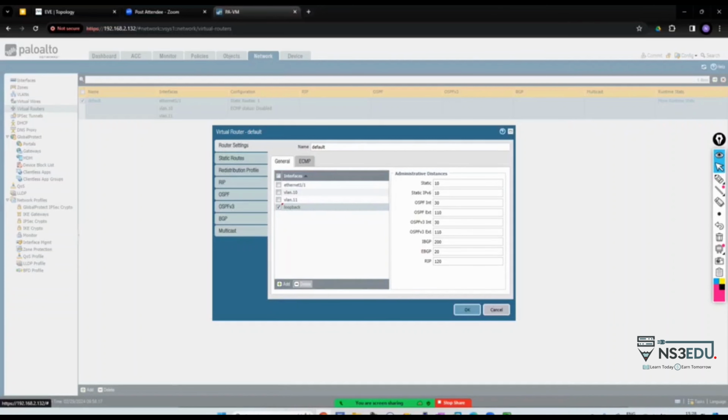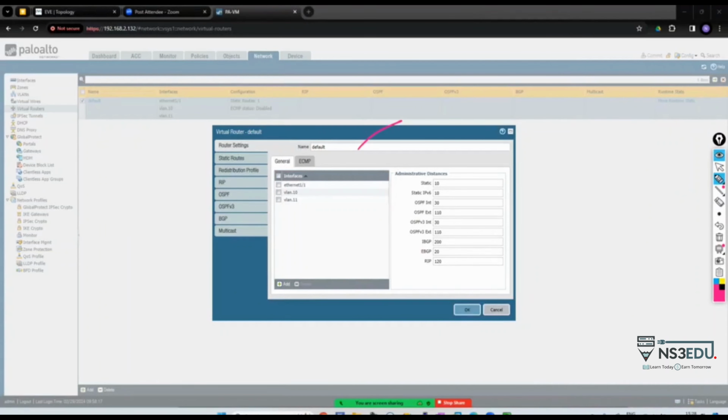Right now we haven't configured any loopback, so just remove it. Let us discuss everything here. In this name we can give any name. Basically, this name is to specify the virtual router.